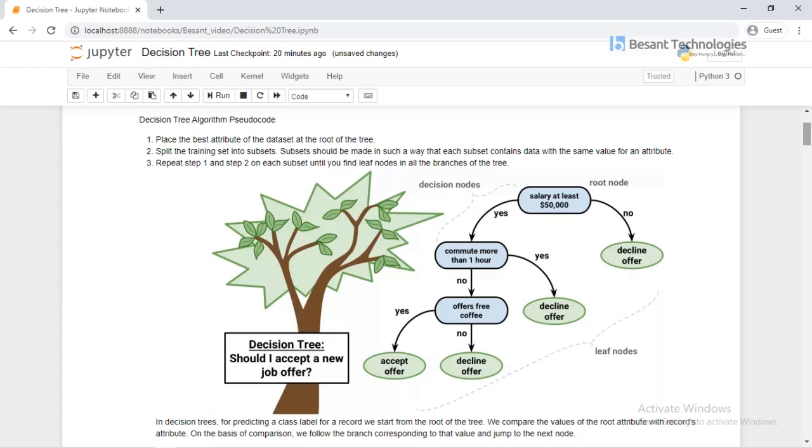The decision tree algorithm is easy to understand compared with other classification algorithms. It tries to solve the problem by using a tree representation, where each node is either an internal node or a leaf node. So we have some pseudocode to solve this decision tree algorithm.